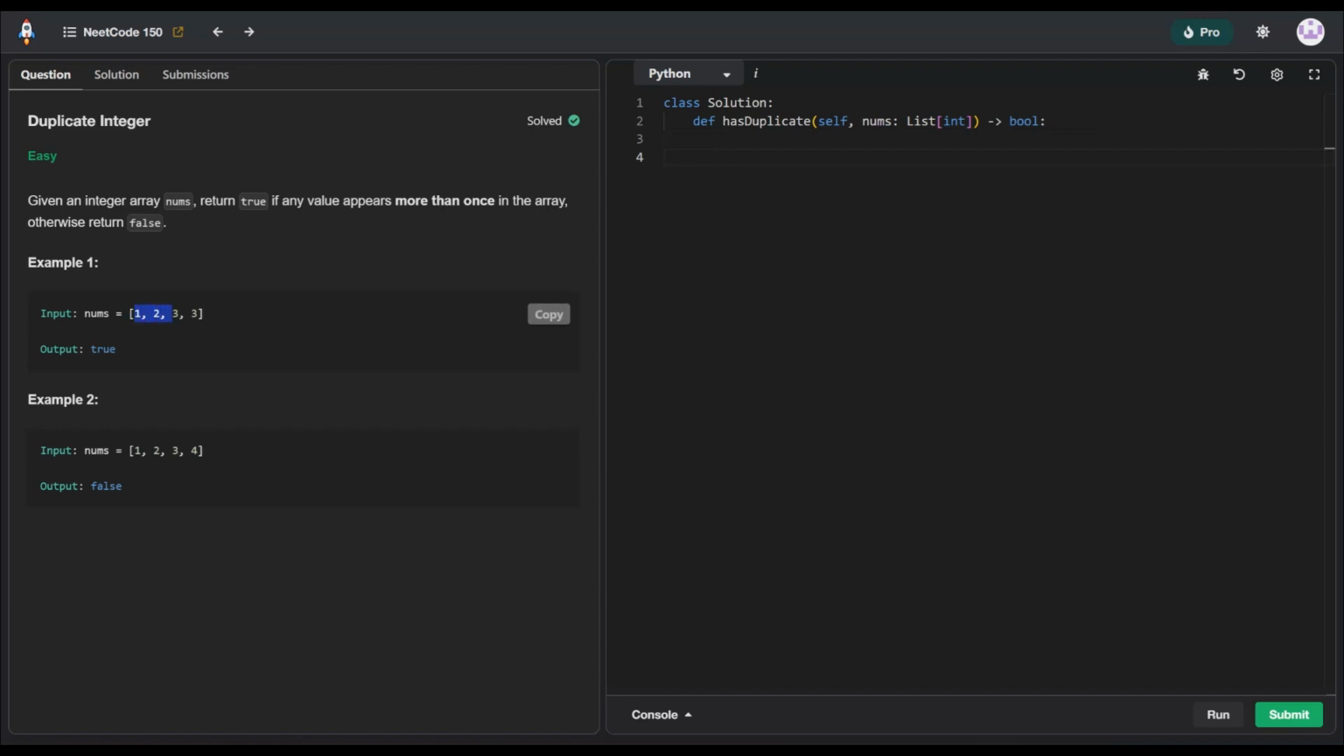One goes from the very beginning to the very last index of the list, and the second one, which we call J, goes from I plus 1 to the last. Then we check if, for example, the first element in the list, which is 1, is equal to any of the upcoming elements. We return true. Otherwise, if we go through all the for loops and don't encounter any duplicates, we just return false.